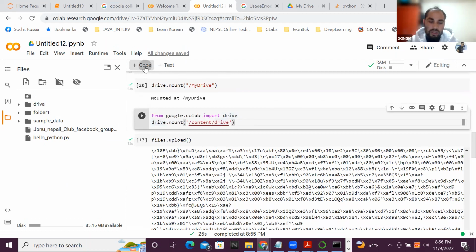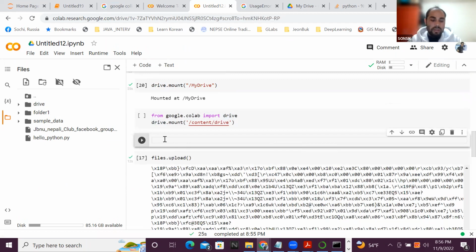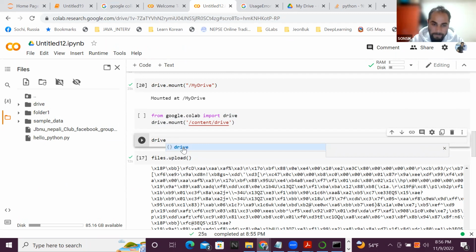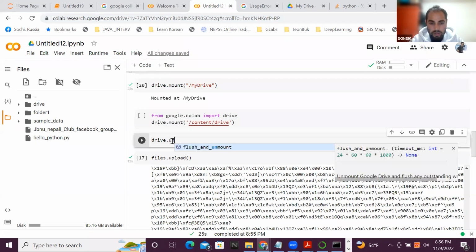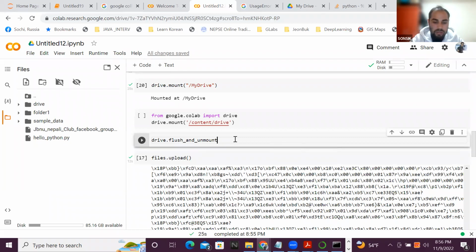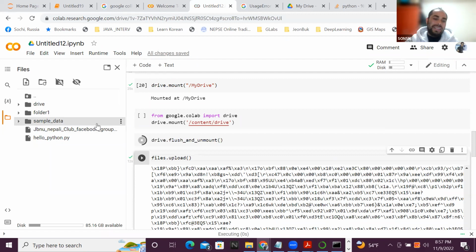Unmount means you have to remove this drive folder. drive.unmount. That means it will clear all those cache behaviors from here. Okay. So now if I refresh here, this has gone.